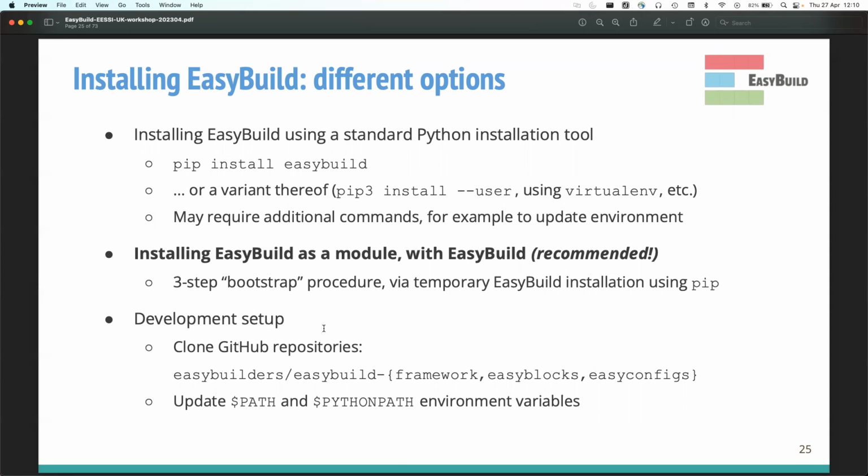You can also do a development setup where you're playing with, let's say, the bleeding edge version of EasyBuild. You clone the repositories, you update the PATH and PYTHONPATH environment variables, and then you're playing with the development version of EasyBuild. That's not recommended, of course. It may be a bit unstable, or you may run into some surprises there. But if you want to, that's easy to do. All three ways are documented in the tutorial website.